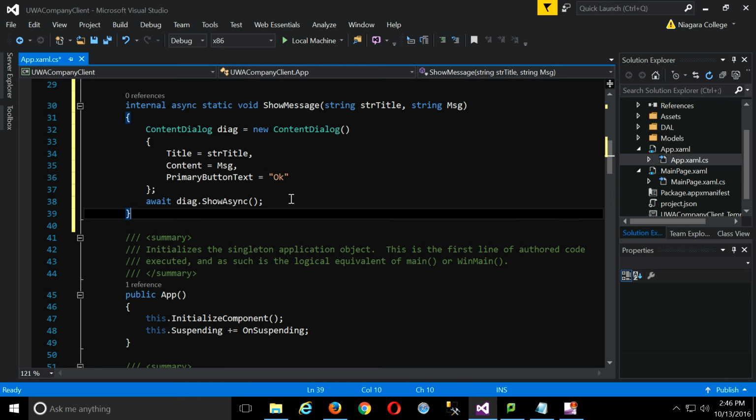And we just show it async and away we go. So that gives us our basic way to, from now on, just call show message whenever I want to pop up a message to the user, and all they have to do is acknowledge it, right?